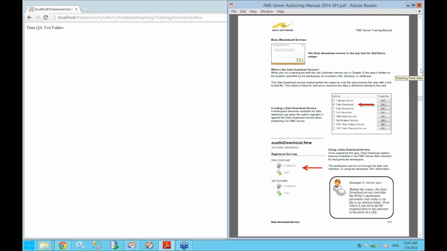So the data download service is an important one for setting up a self-serve workflow with FME Server. We saw in the previous exercises that the job submitter service runs a workspace and writes data out to the location specified in the workspace. The data download service also runs a workspace, but instead of writing the output to the location set inside the workspace, it will override that setting and write out to a zip file and then present the user with a link to download that file.